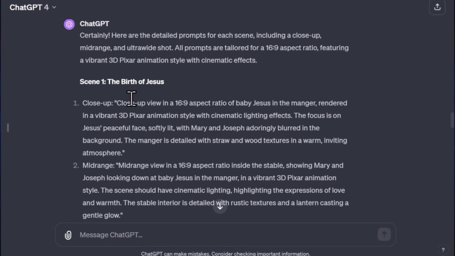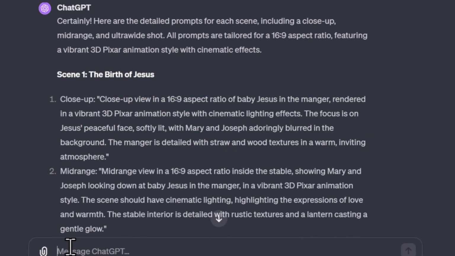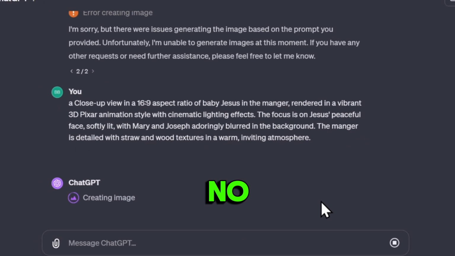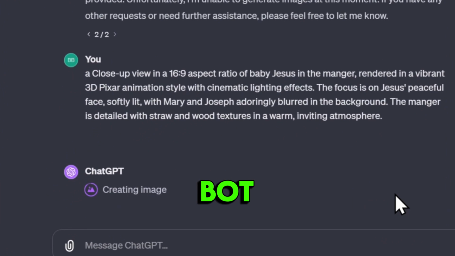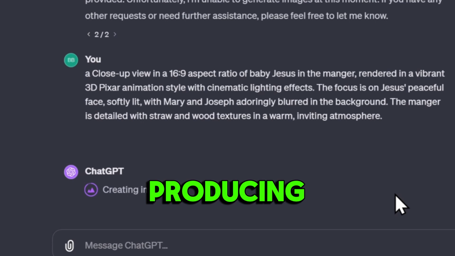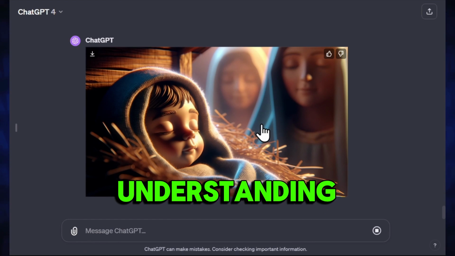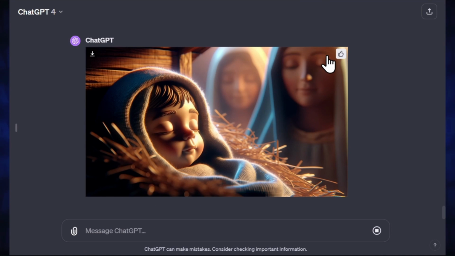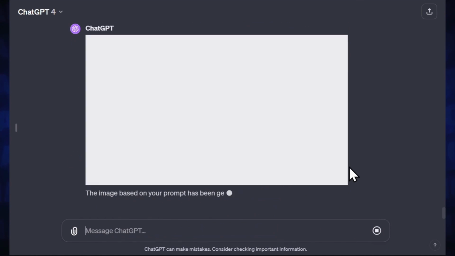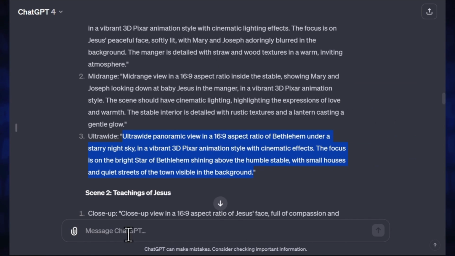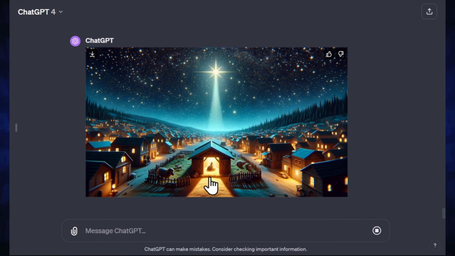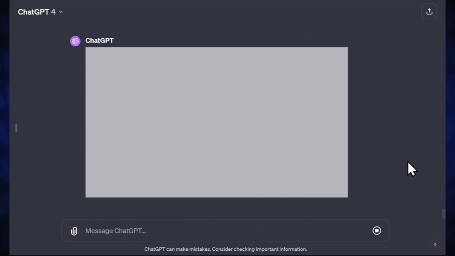So let me copy this first prompt and pop it right back here into GPT and simply click enter. No command necessary. And look at this, the bot knows exactly what I need and begins producing the image. I love this workflow here in GPT's paid version. From story outline to image generation, all on the same platform while the bot maintains the understanding of what we're trying to accomplish. So yeah, you would proceed this way, copying your prompts and generating your images. And once you have enough images downloaded for all your scenes, you're ready to move on to the animation process.